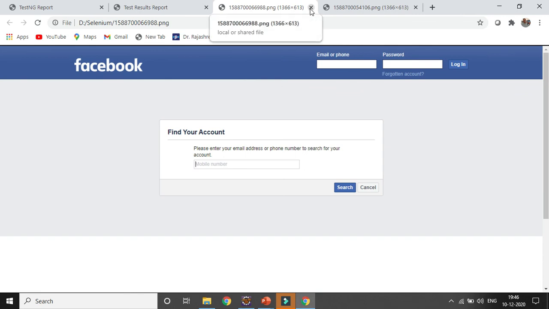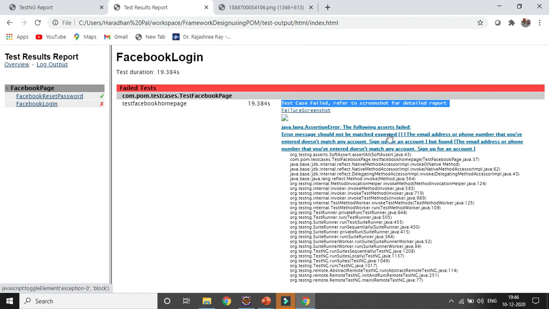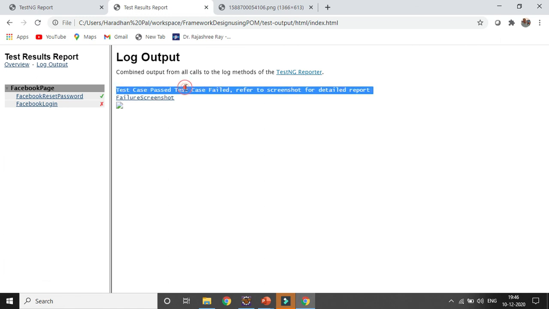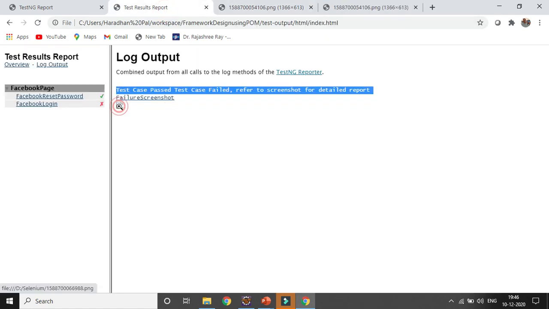So that's how you can add a screenshot. If you want to add a hyperlink for the screenshot, or add some image format, you can do it. You can customize your own code. And if you click here, you can get the error message details, because here you can see the expected and the actual values. And if you go to the log output, similarly you can see the reported log, test case failed, and it will open the screenshot. Again for the other one, it will also open the screenshot.